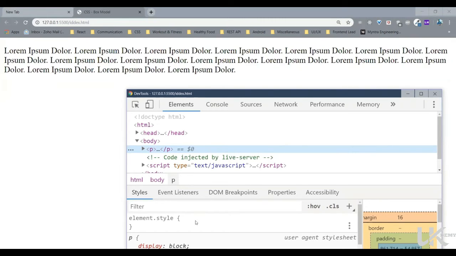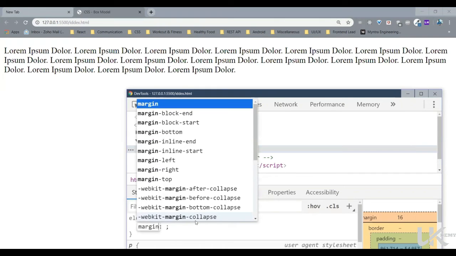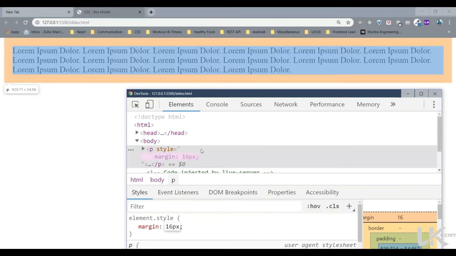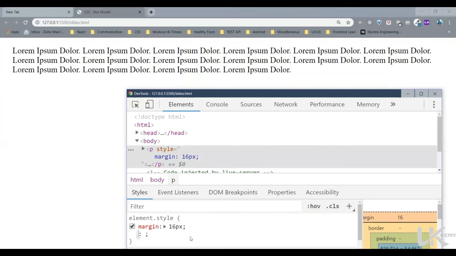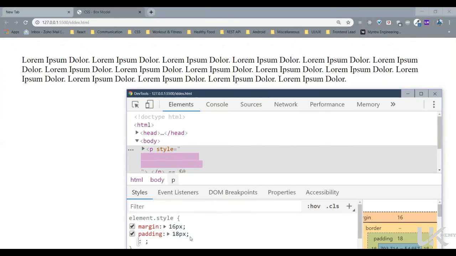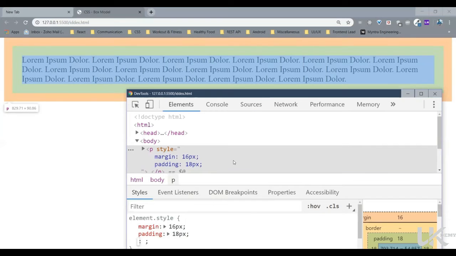Say if we change it to 16 pixels all around, and now when we hover, we've got this orange color on all the sides. We don't see any padding here because the paragraph element does not have a padding by default. So let's add some. Say padding 18 pixels. And now as you can see, we've got this green color outside our blue color. So this green color represents the padding.